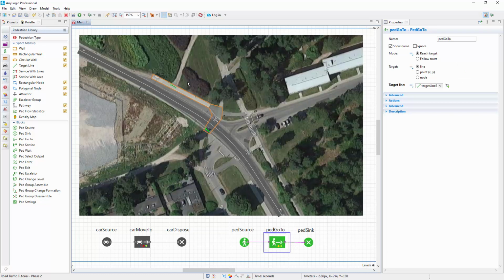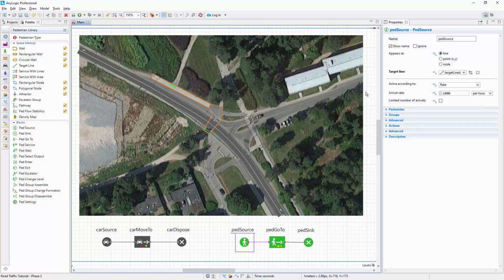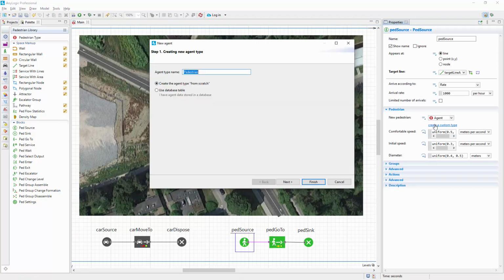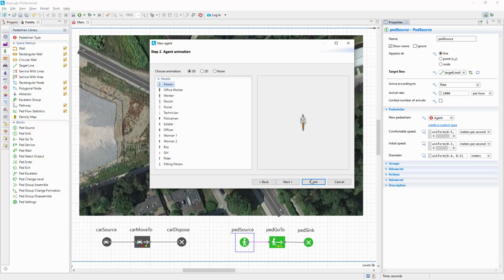To observe pedestrians in 3D, we must first create a custom pedestrian type. Navigate to the properties of the Ped Source block, expand the pedestrian section, and click the Create a Custom Type link. The wizard will open. Name the new type Pedestrian. Choose its 3D model and click Finish.